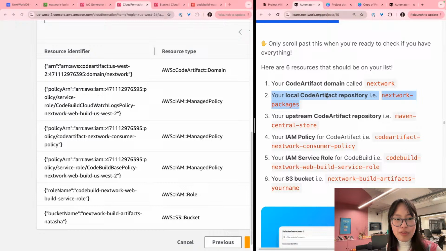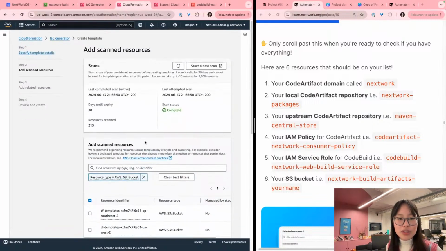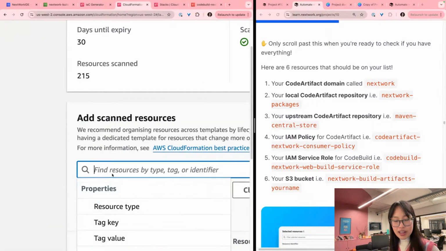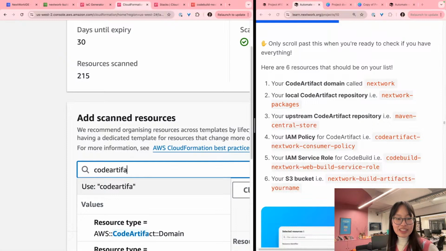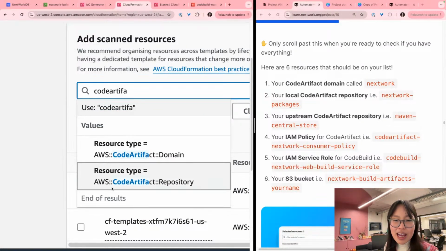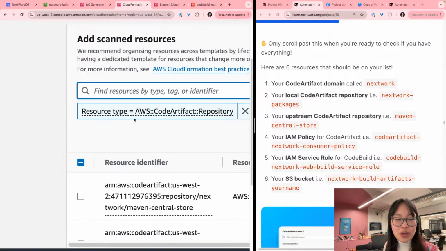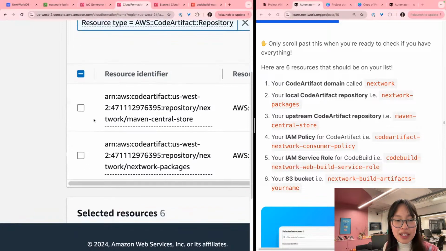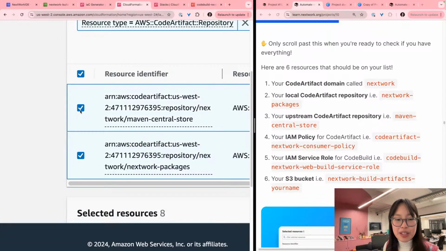Do we have the code artifact repositories in here? I believe not. I believe they are not here. So let us go into our code artifact repository and add that. Those code artifact repositories absolutely should be in here. So that is the local repository and the upstream repository as well.